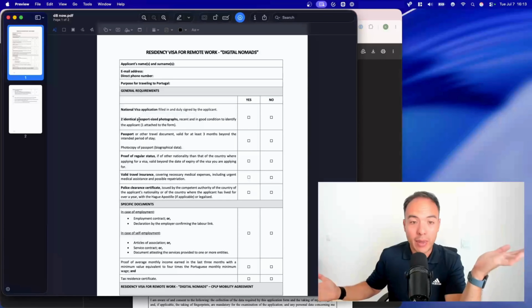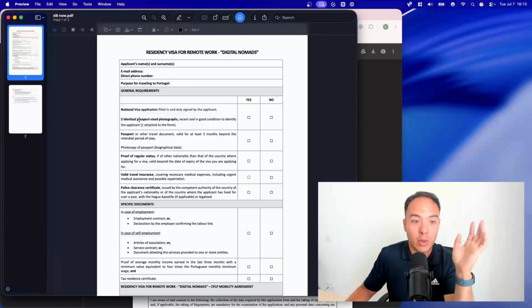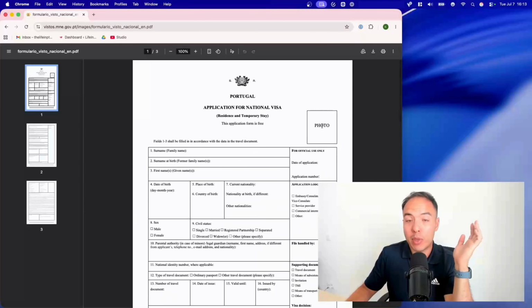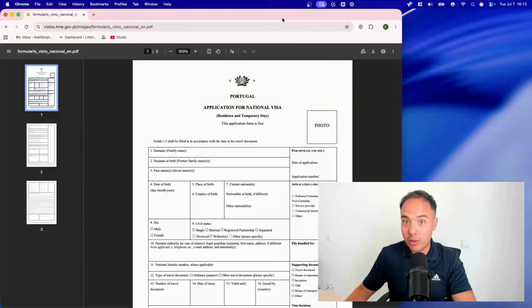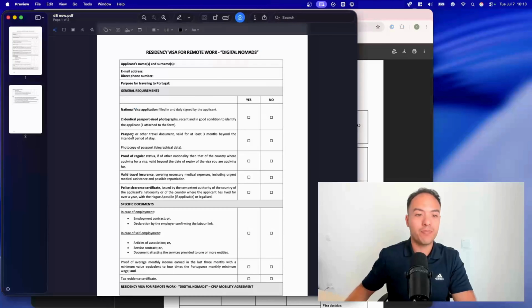Next up on this is 2 identical size passport photos. So go get passport photos taken, have more than 2 copies, have 5 to 7 with you just in case, and 1 will be attached to the actual application. VFS handled this for us. So that's just a note that they attached that to the application itself, made sure it was all lined up properly and how it needed to be.